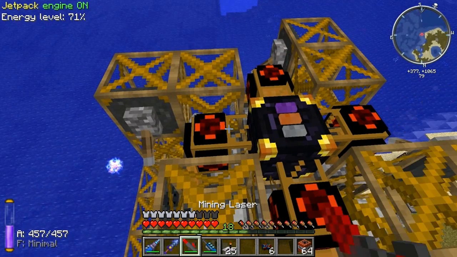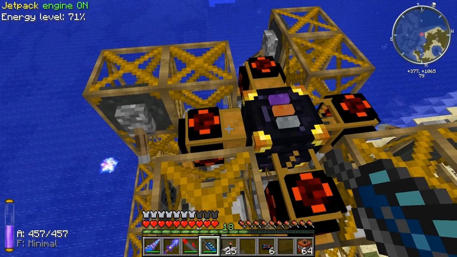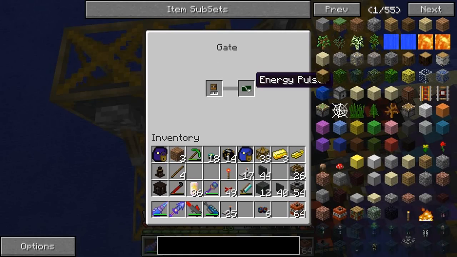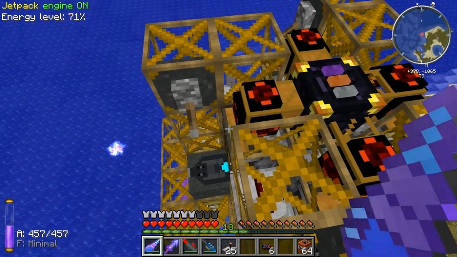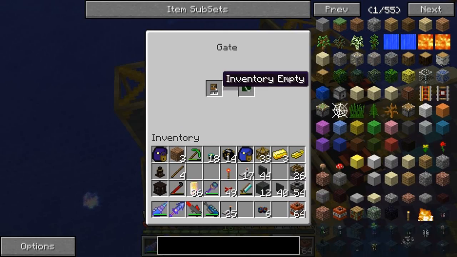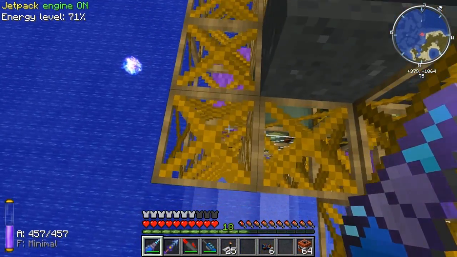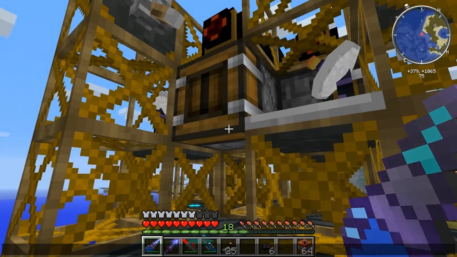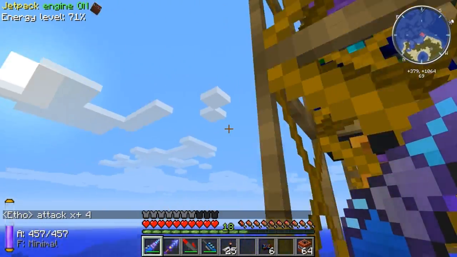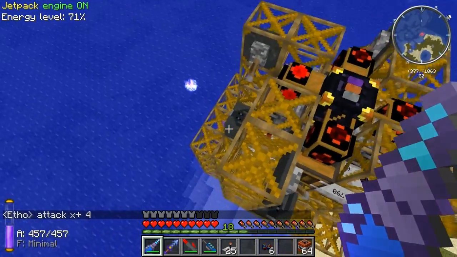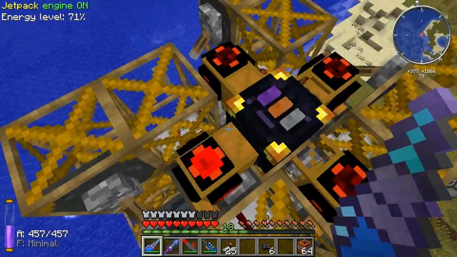Okay, so what this is supposed to do, let's try this out. Maybe I just relogged, maybe that fixed something. So what this is supposed to do, when the deployer's inventory is empty, it's supposed to send out a pulse that will pull TNT from the ender chest and put it into the deployer. Let's see if it'll do it. Attack X plus, let's send out 4 pieces. 3 pieces. Darn it! Oh, because there was only 3 in there. That's right. Okay, this turned on.